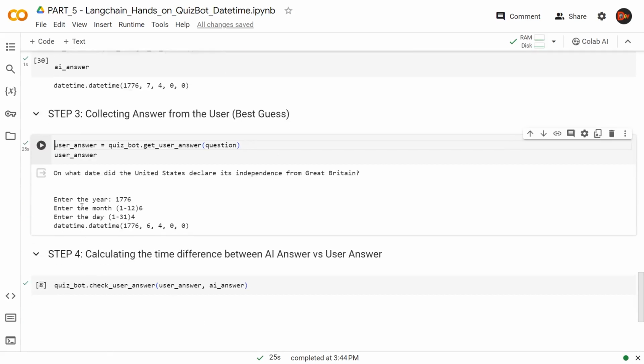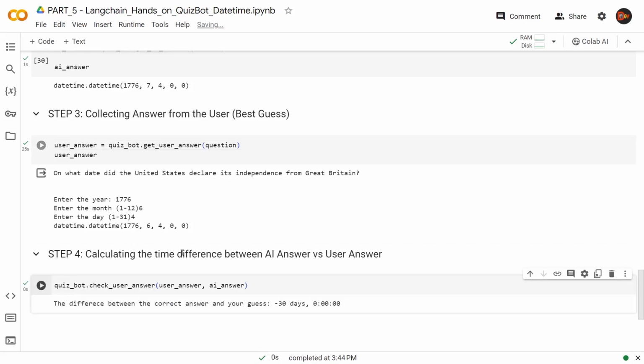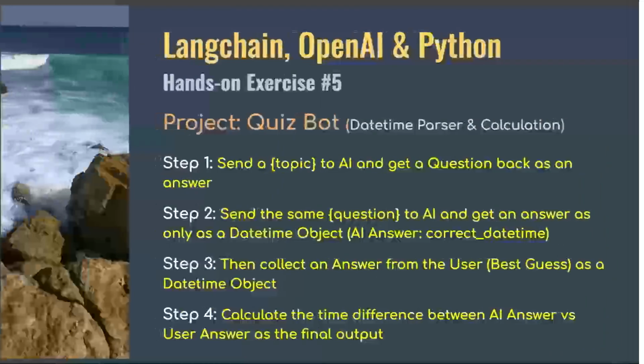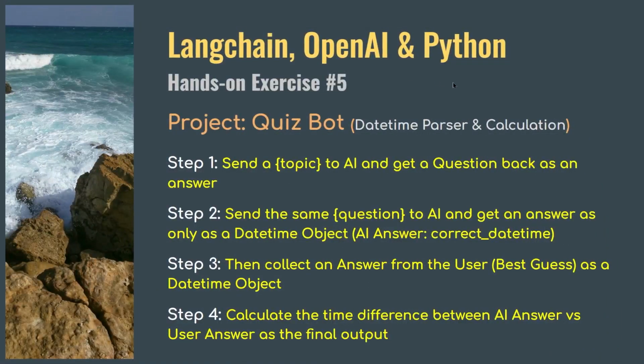And now we take those two and send them to the last method. We should be getting 30 days, and that's it. We are short by 30 days. Perfect. And that concludes the fifth exercise, where we used LangChain, OpenAI, and Python, created a QuizBot using Datetime Parser, and then calculated the time difference between the user and the AI and presented it.